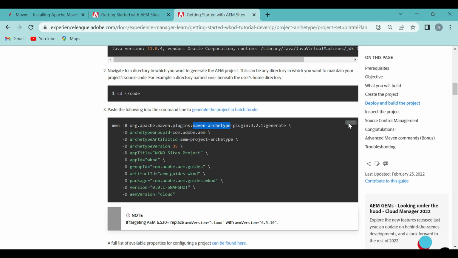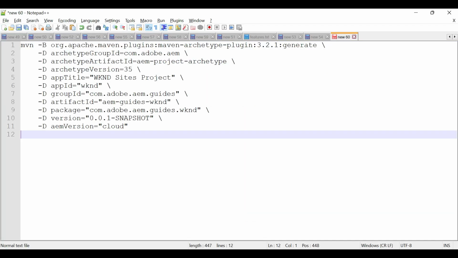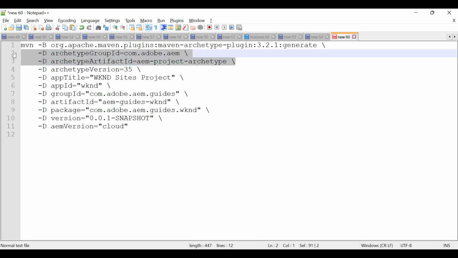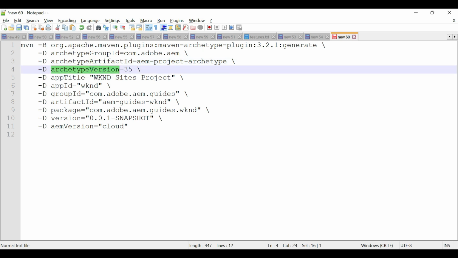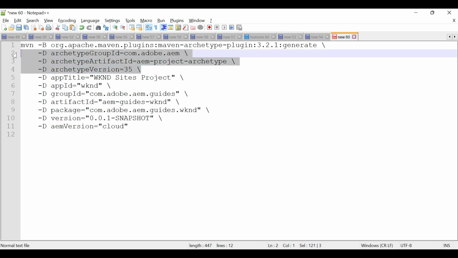So just copy this command and paste it into a notepad. If you observe here, this is the group ID and artifact ID. This is the way in which we recognize any package which is available in the Maven central repository. We need three things: one is group ID, the second is artifact ID, and the third is version. With these three, you can uniquely identify any jar in a Maven repository.